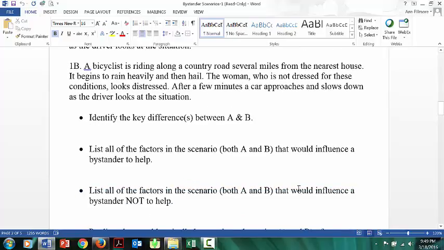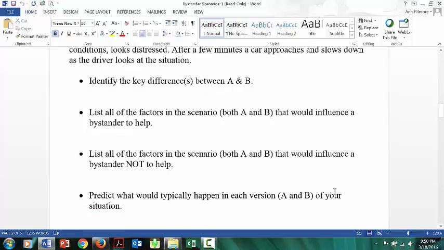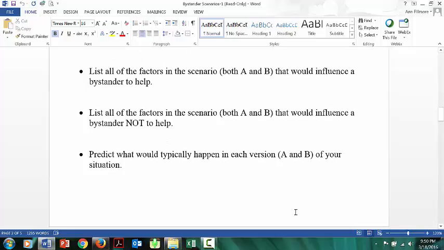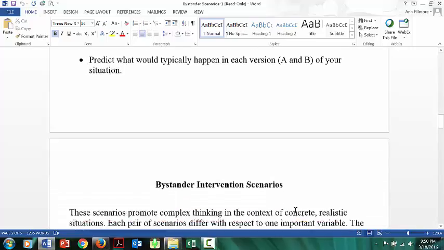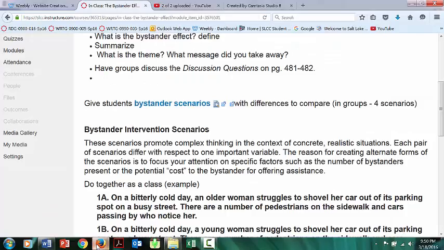So students would look at those 2 scenarios, identify the key differences between A and B, list all of the factors in the scenario that would influence a bystander to help, and list all the factors in the scenario that would influence a bystander not to help. And then they would predict what happened in each version. So that was cool. And so there were 4 scenarios in that.